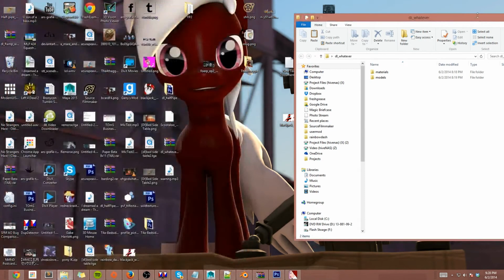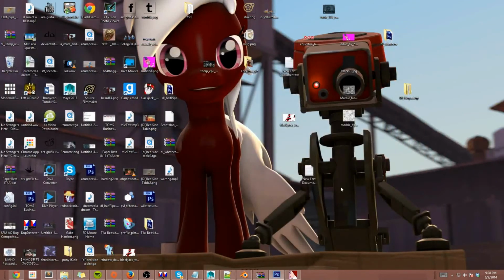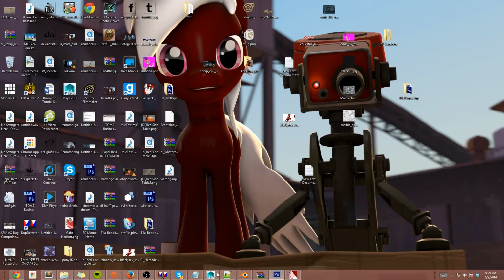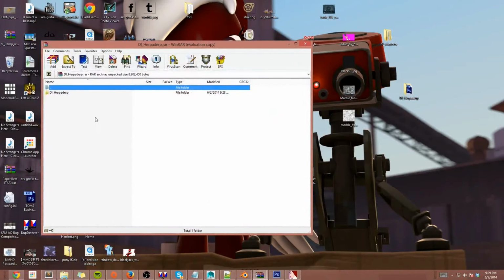At this point, you're ready to package up your model. Now, I use WinRAR. If you have WinZip or whatever, you know how to. If you know how to make an archive out of a folder, most tools have this option and a right-click option. This is why we made this Herpadirt folder, because we're going to just right-click it and say add to dl_herpadirt.rar, and here we go. This is all you have. This is all you need to have.